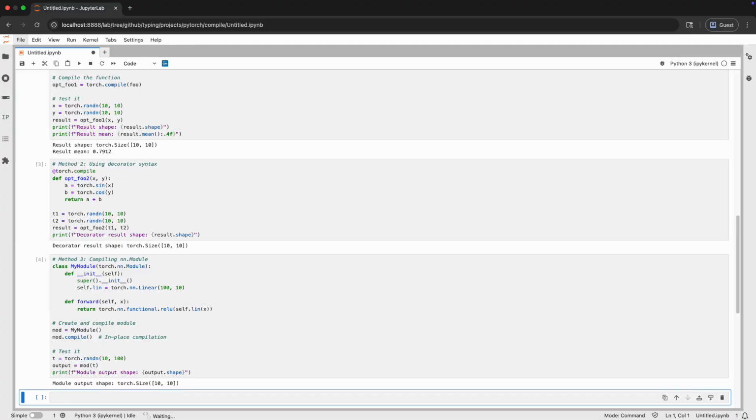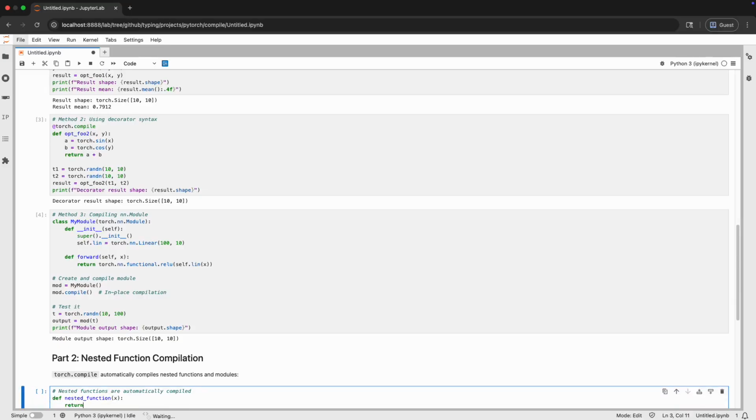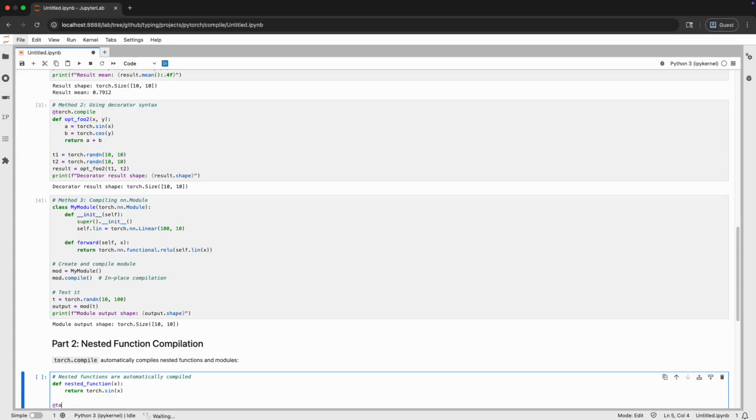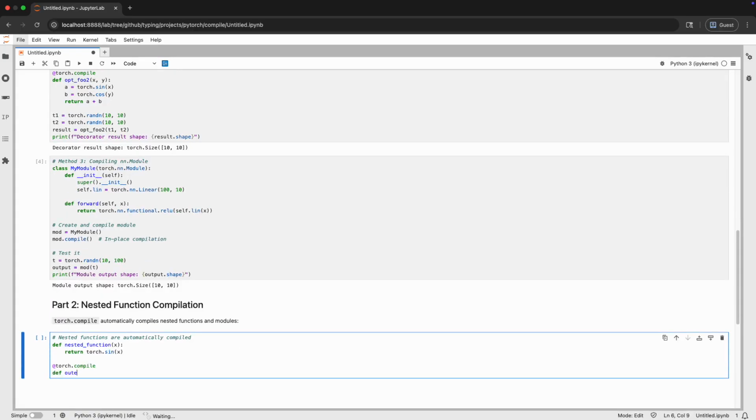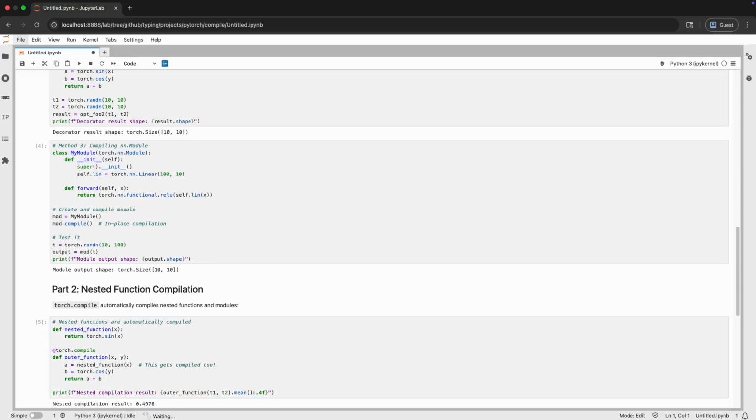Here's something really cool about torch.compile. It automatically compiles nested functions and modules. Let me show you what I mean. When we compile an outer function, any nested functions it calls also get compiled automatically. Here, even though we only explicitly compiled the outer function, the nested function gets optimized too. This is a huge advantage for complex codebases. We get a mean value of about 0.68, and the nested function was compiled along with the outer one.